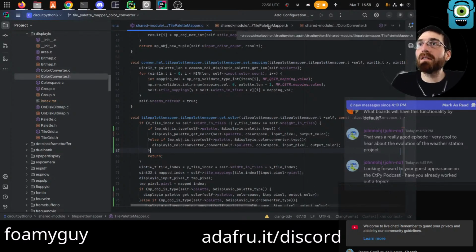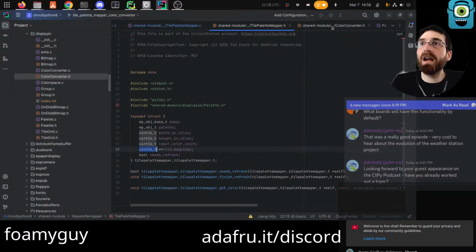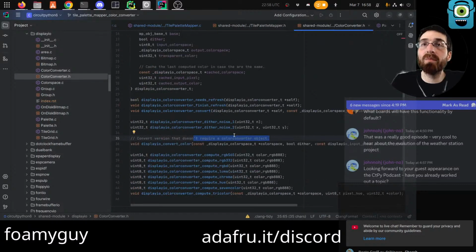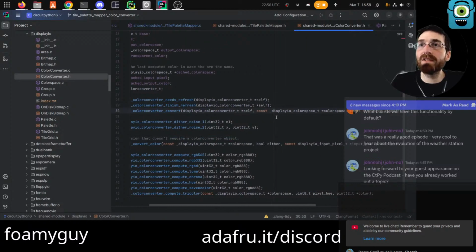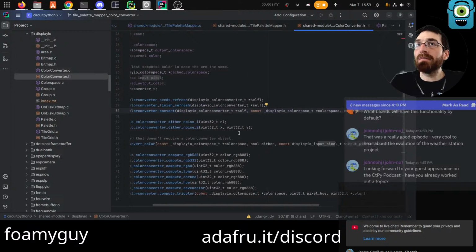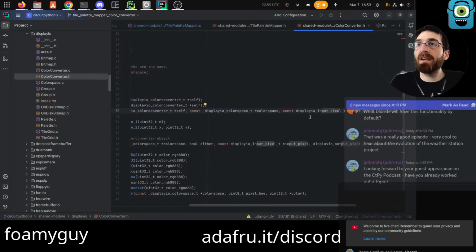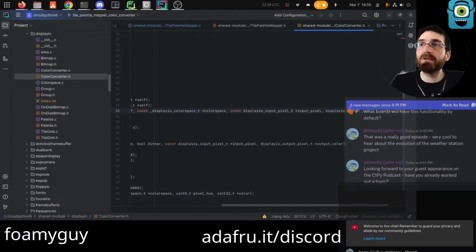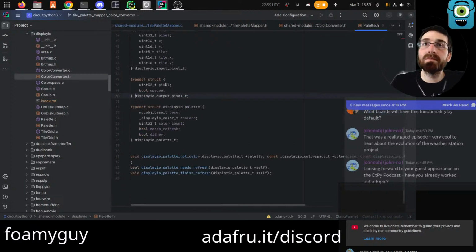Sorry, so I got a little bit off track there. We wanted to find out the size of the return, but that's trickier because this doesn't actually return, does it? So it's just setting onto the pixel. So I guess what we need to know is the type of output pixel.pixel, which comes from here. Okay, so that's uint32.